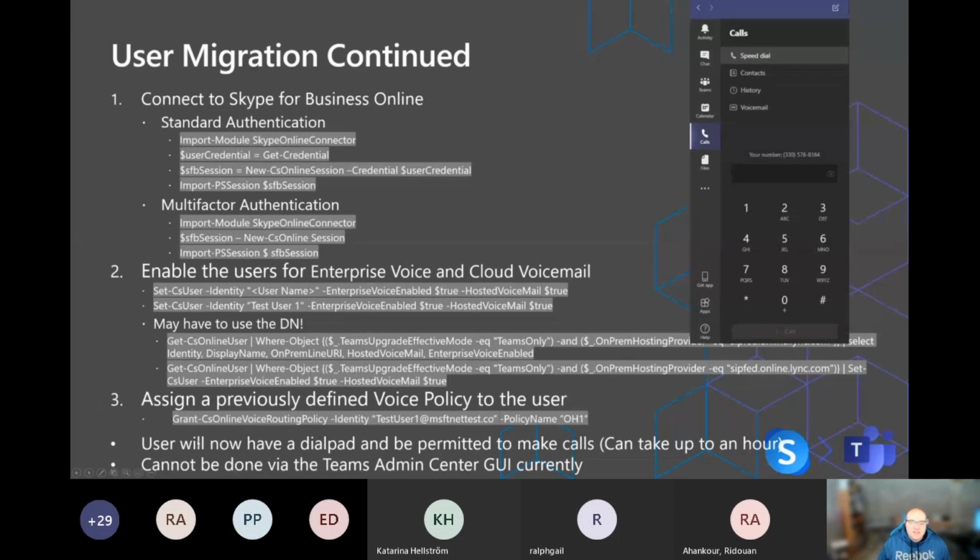Right now, with how Teams is working with all the additional load due to coronavirus, there is a delay from when the dial pad does appear inside this Teams client. Previously, sometimes it could take 6 hours. I'm now seeing it taking even up to 24 hours. So do keep that in mind.